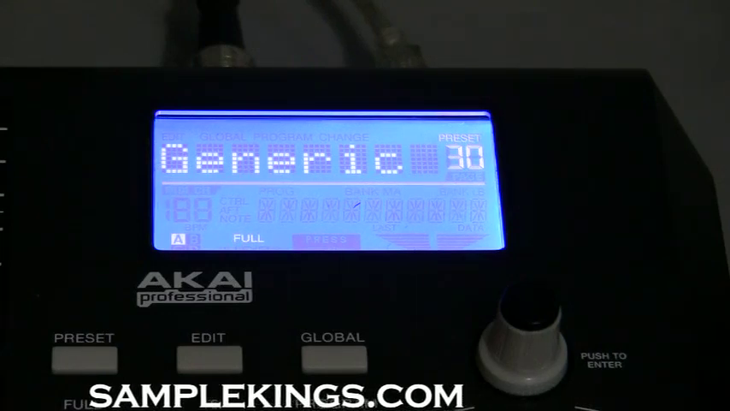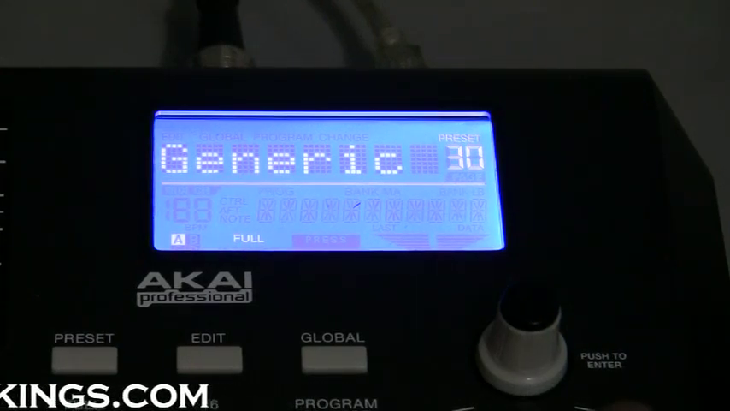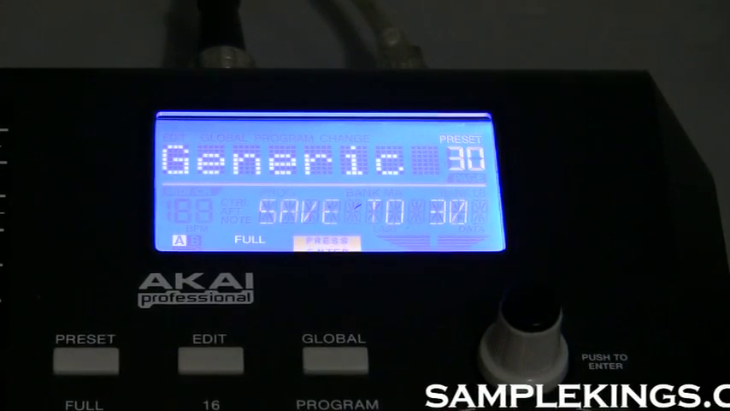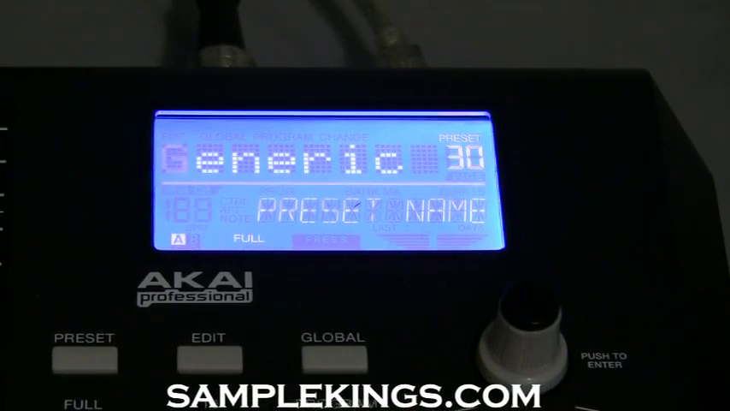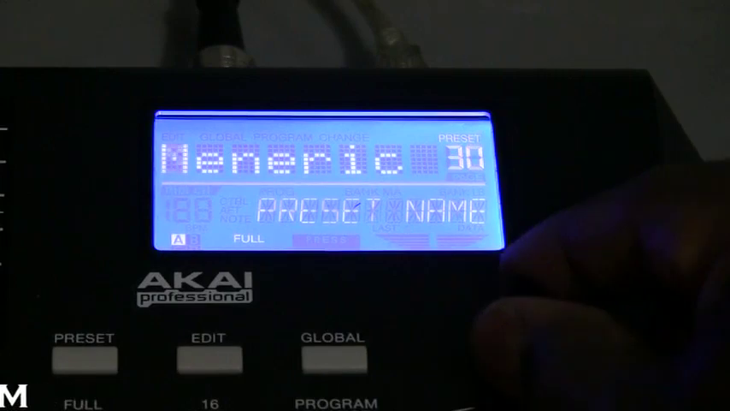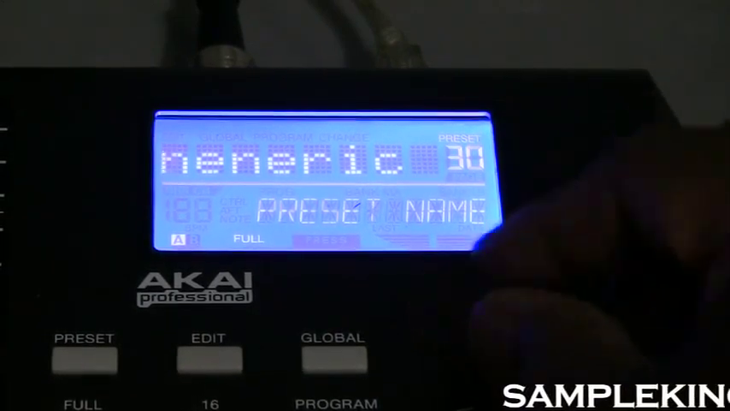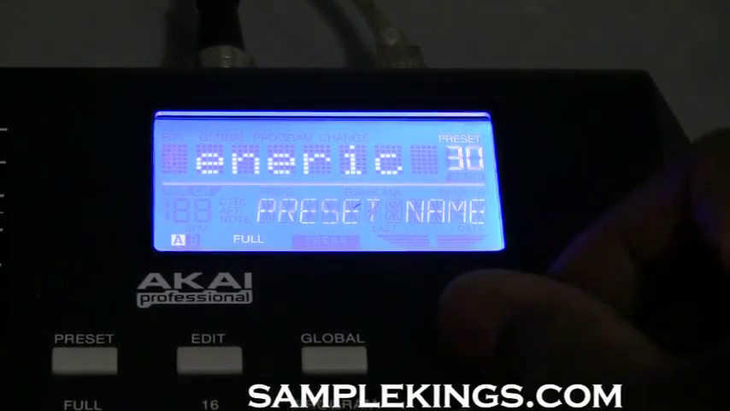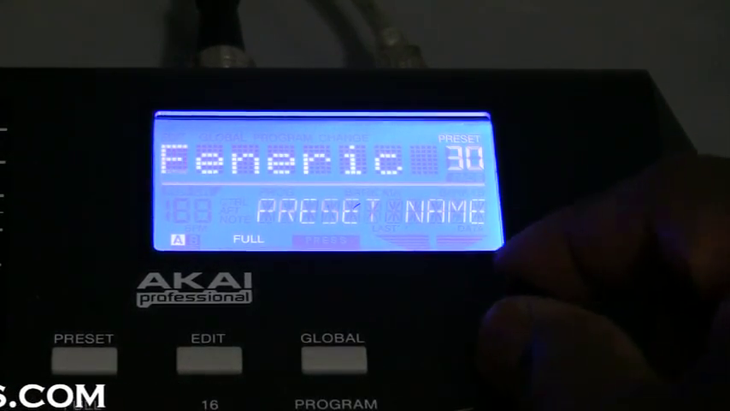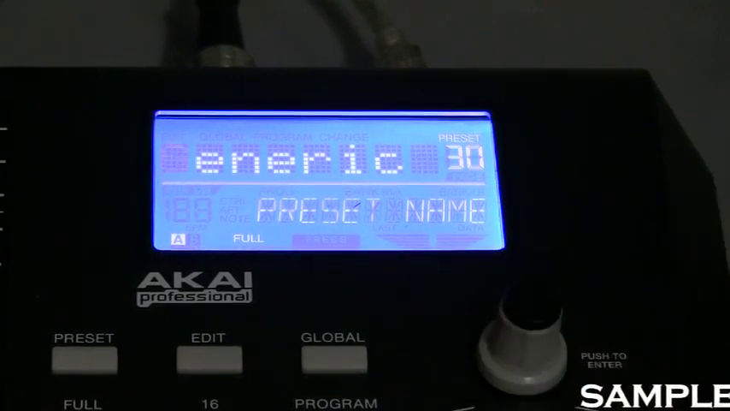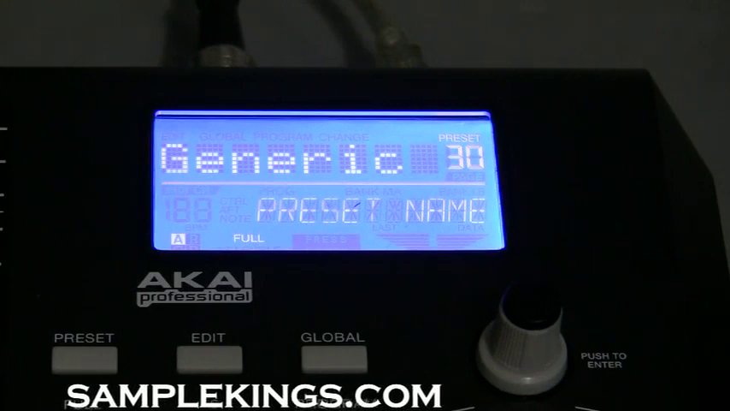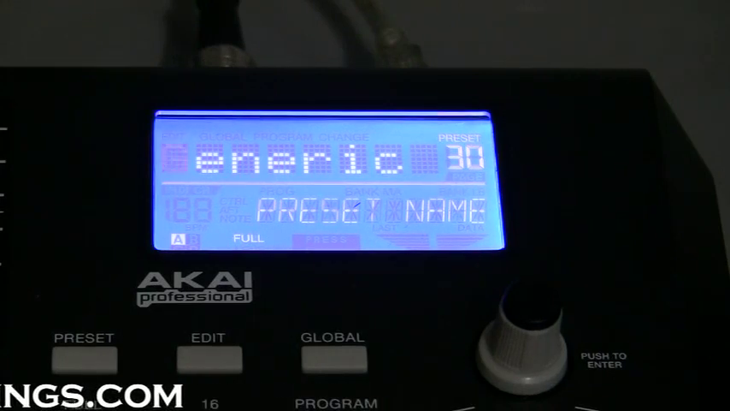What I might want to do is rename it. So to do that, we'll press the right arrow. Now the first one it says save to. The second time I press it, it says name preset. To name one, we'll just change the value. So you turn the value knob and you can select the letters, whether uppercase or lowercase, and you can put them right there. And numbers as well. So it's important to understand how not just to save it or copy a preset, but also how to name that preset.